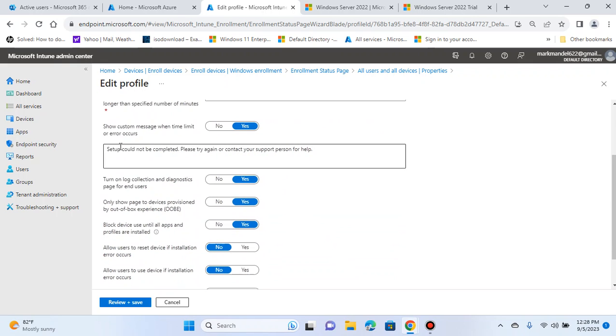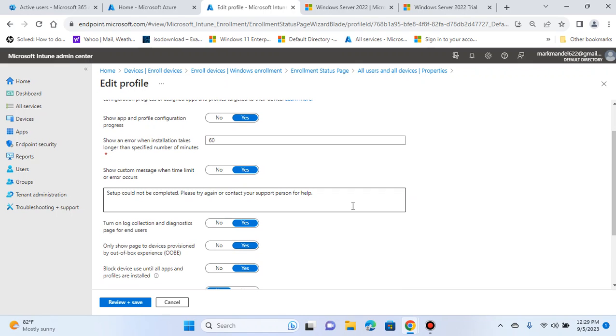It says yes here. If the process did not work, that's the message that's going to come up: Setup could not be completed. Please try again or contact your support person for help, which is the system administrator here. So this is the message users see when there is an error during the out-of-box experience. Also, turn on log collection. This is very important for us to collect, and I'll show you the procedure eventually in a different video, how we can collect logs during the out-of-box experience while performing Autopilot. It's a process of collecting and knowing what the problem is.